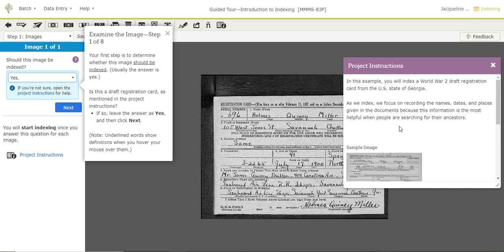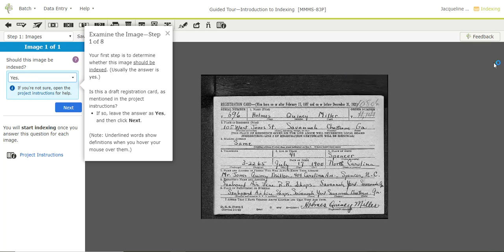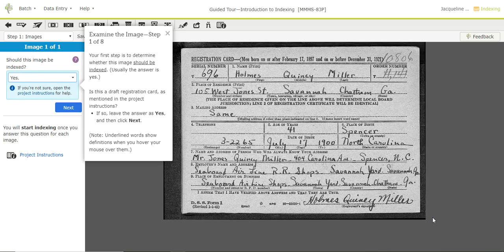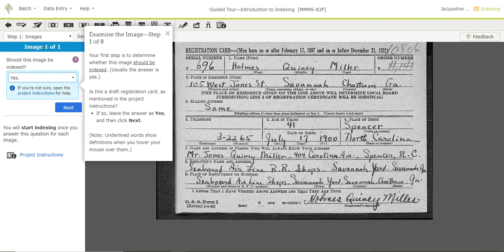It says, as we index, we focus on recording the names, dates, and places given in the documents because this is the information that is most helpful when people are searching out their ancestors. So I'm going to go ahead and close that so we can see it bigger. I'm just going to scroll with my mouse to make this bigger, and you can see the information that we're looking at.